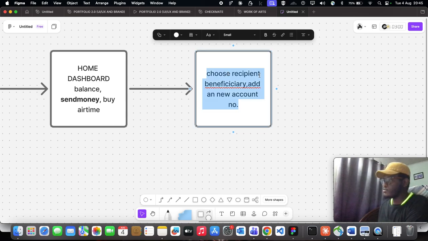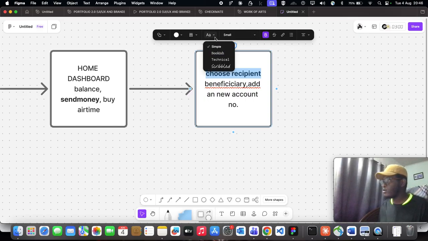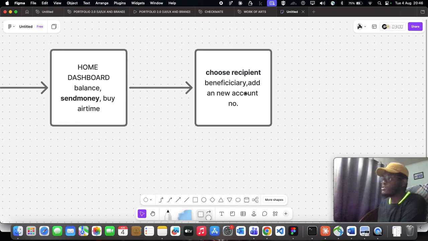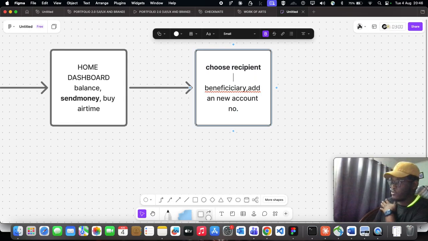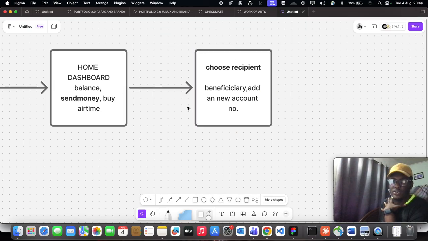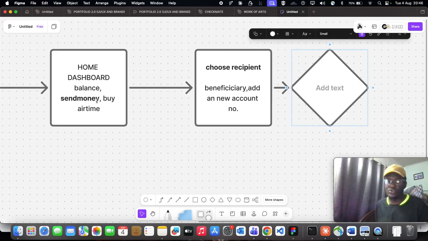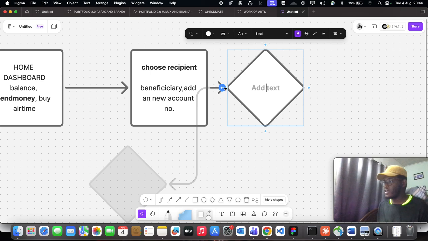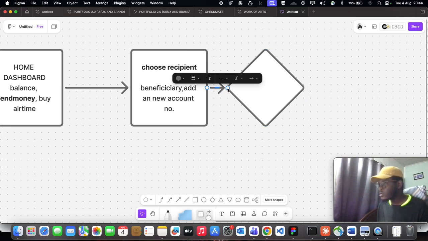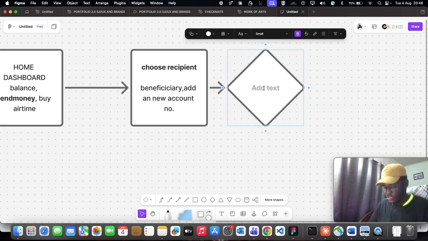In this choose recipient screen, you can see choose beneficiary, add a new account number, and all that. So this screen is where we see that. But from here, we now go to a place where we can make a decision: is the recipient valid? Do you get? Is the recipient valid? The person that you have entered, the person you want to send the money to, is the person valid?